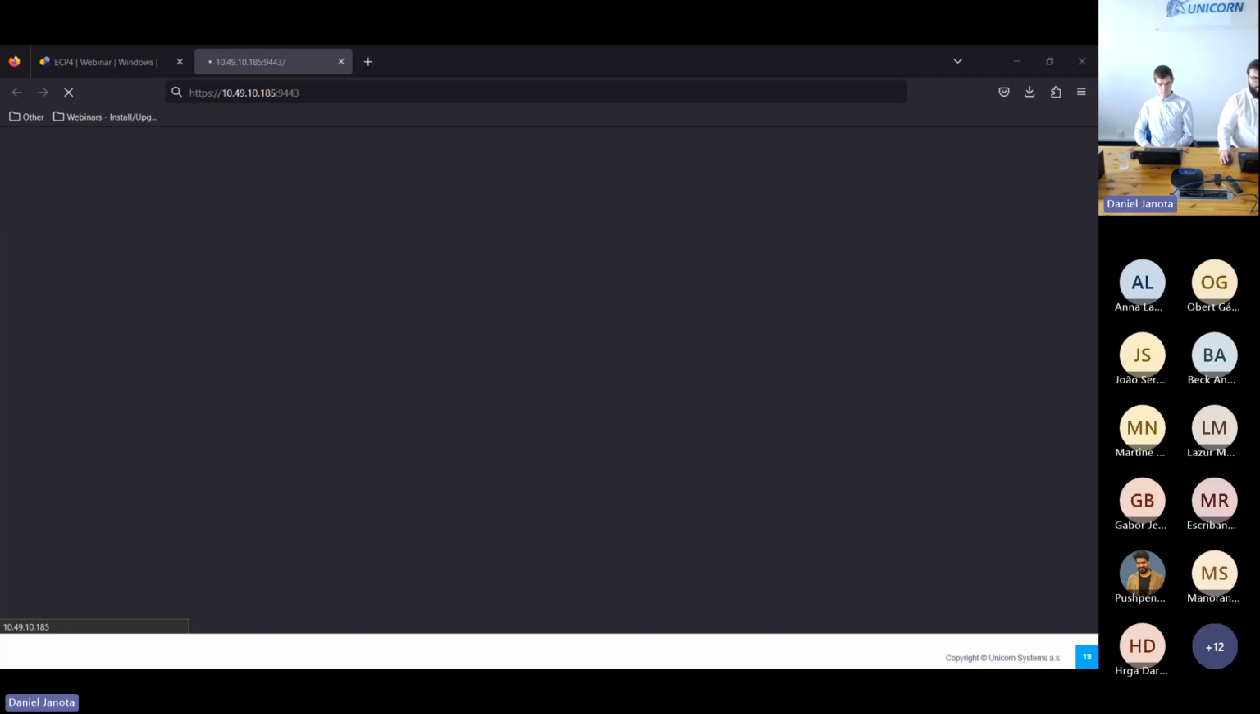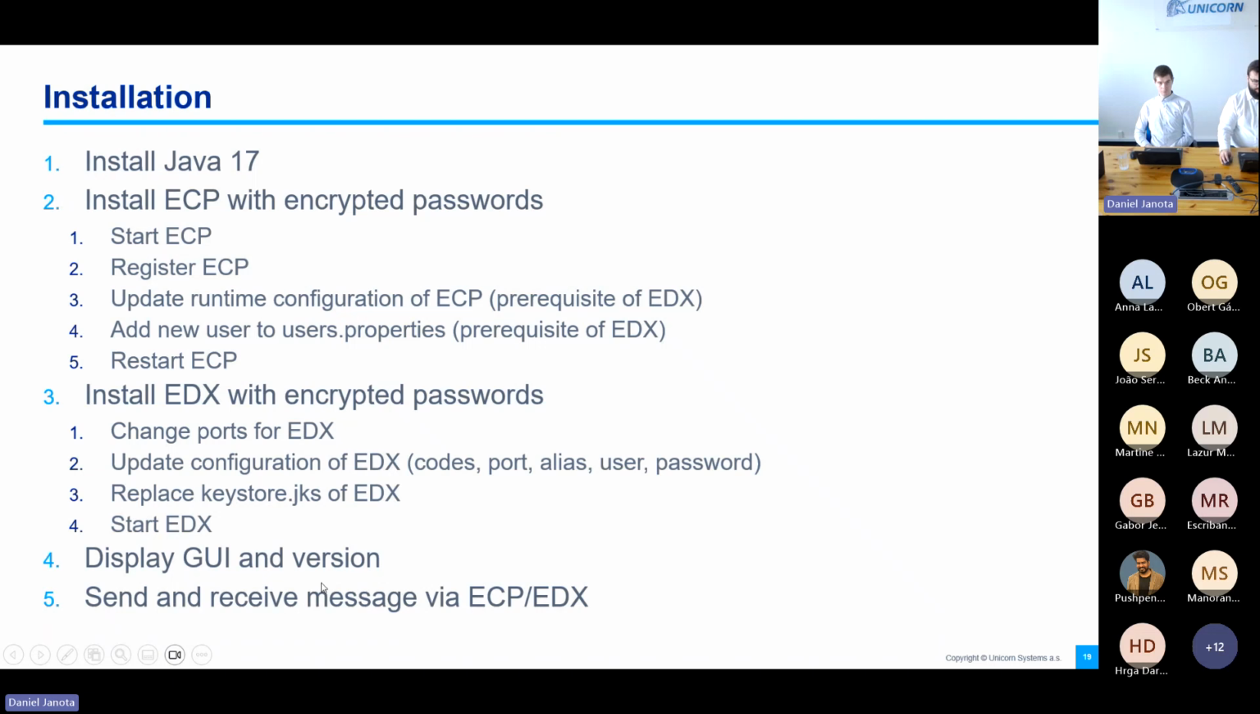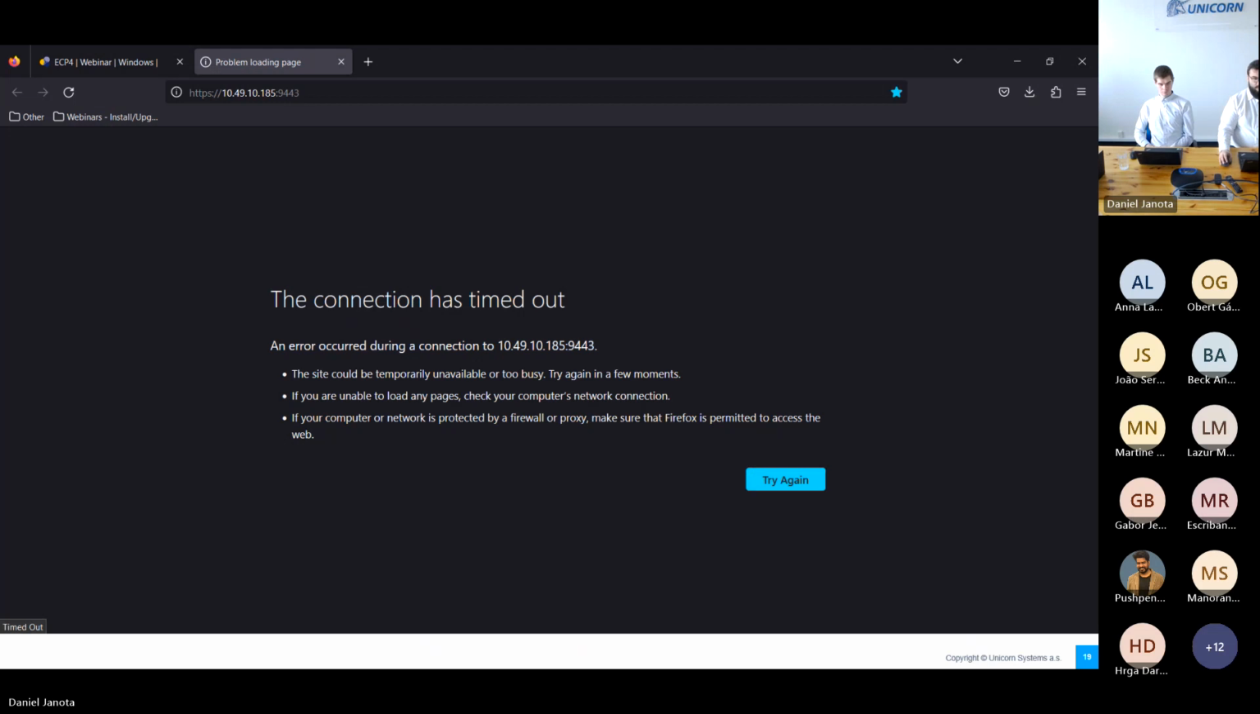After that, we will continue with a quick smoke test on the EDX layer. So just send and receive some message. But if the communication works correctly, we'll be able to see it much earlier during the synchronization with the service catalog. So yeah, wait for the toolbox to start.